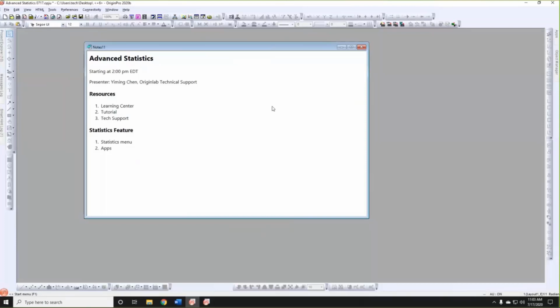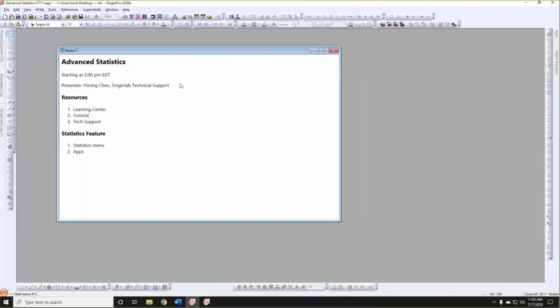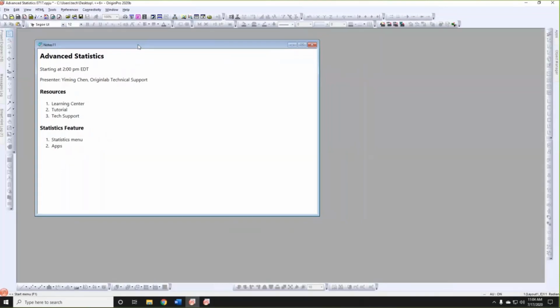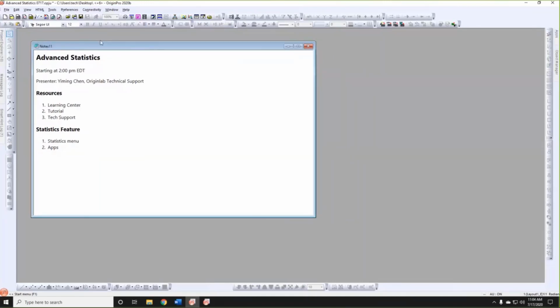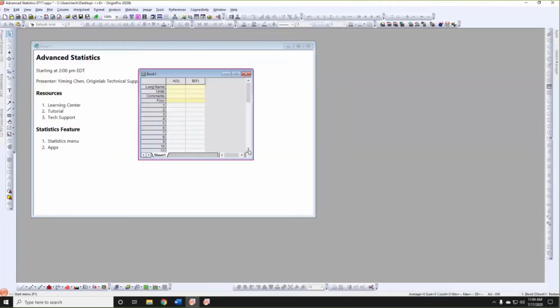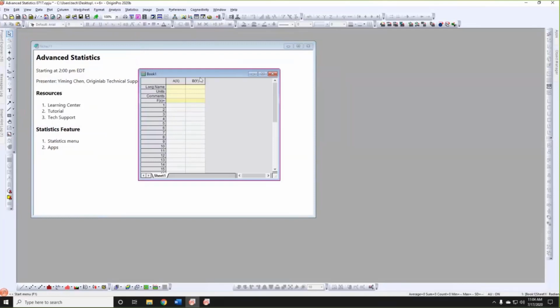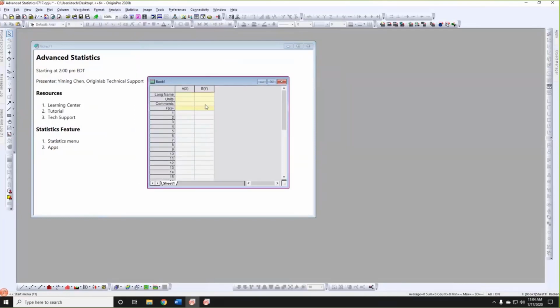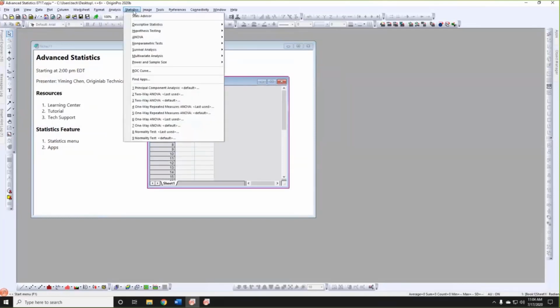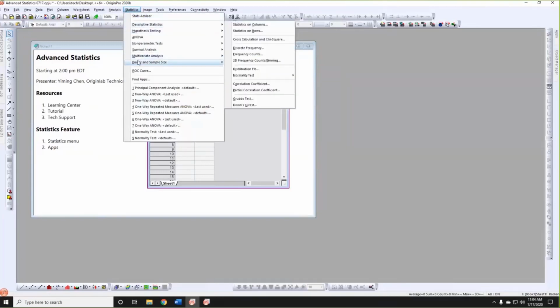Now first, I'm going to talk about where the statistics menu is. As you know, the menu items depend on the window you have open. The statistics menu is only available when you have a worksheet activated. Once the worksheet or workbook is activated, you will see the statistics menu. There are a bunch of tools that you can select from.